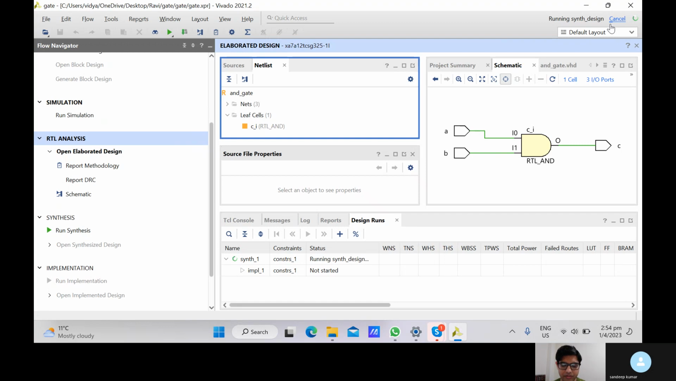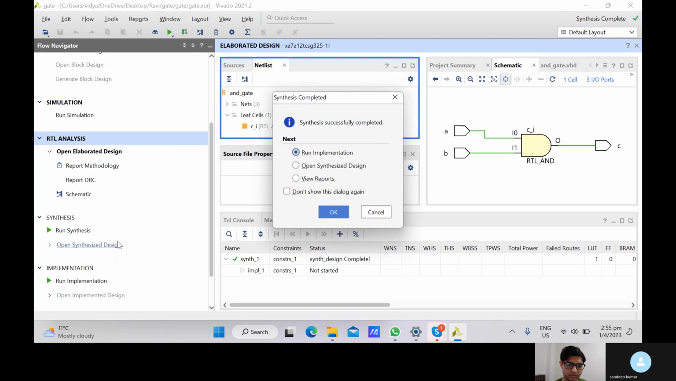Does this need to be connected to the hardware? Everything can be done without hardware. But at last, to run on the hardware, you definitely need a hardware. If you want to see the same function on the hardware, you have to have a hardware. But this tool can run without hardware. So synthesis is done.